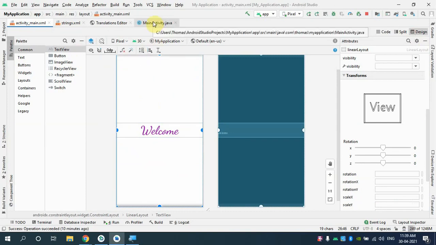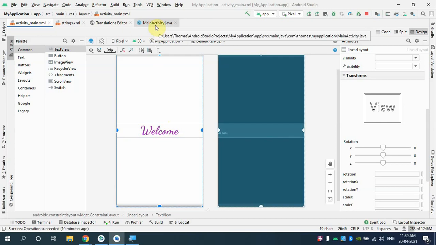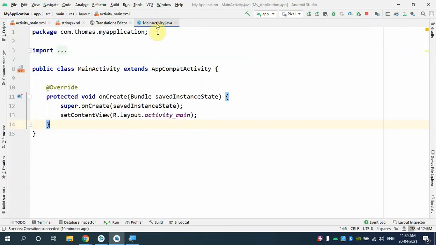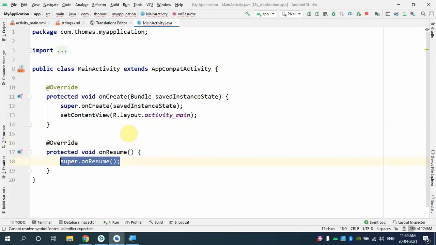It's very simple. I'm not using a button. I'm just saying in the design it is showing welcome, but as soon as this application is ready, I want this application to show something else. How do I do that? Let me go to main activity. Let me not write it on create. I know that on resume is the correct one to write. Why on resume? Because only when it reaches on resume position, your application is truly ready to be interactive.